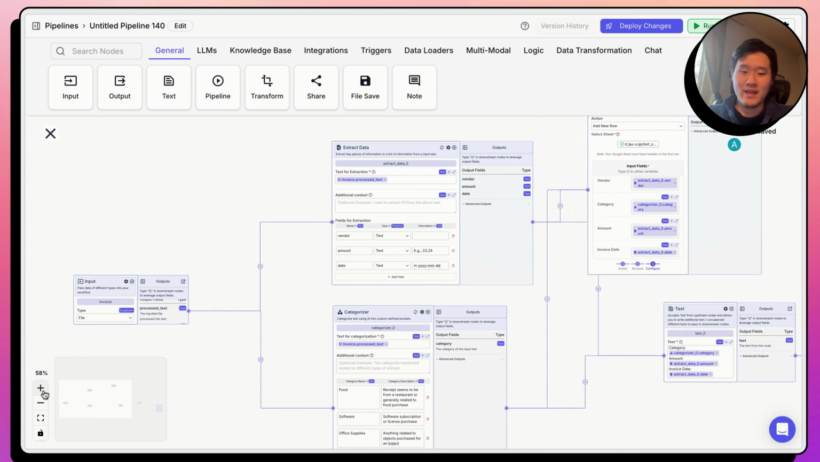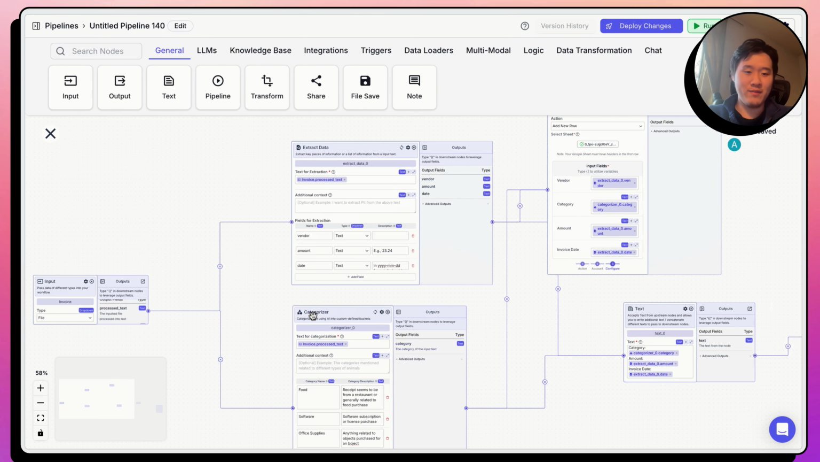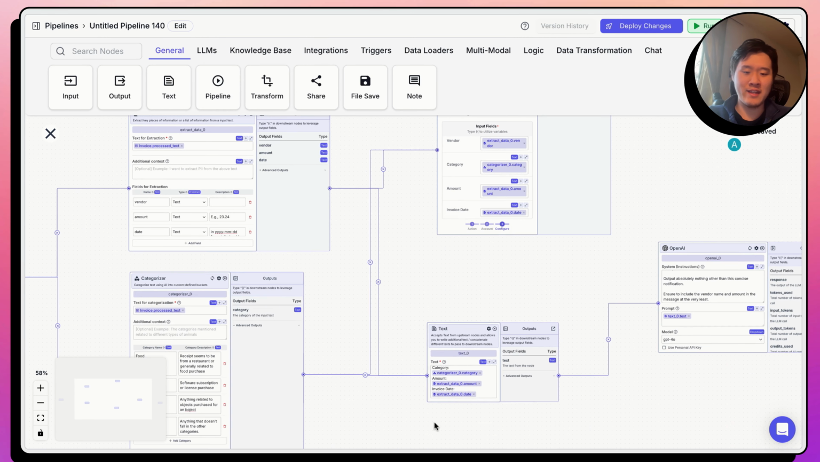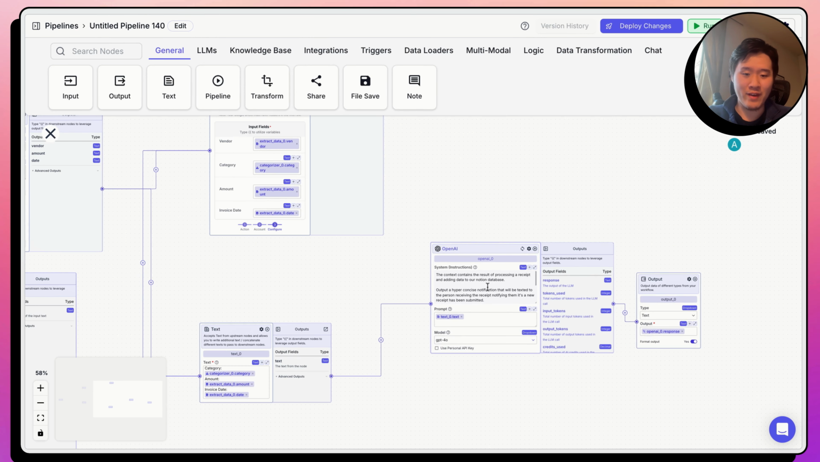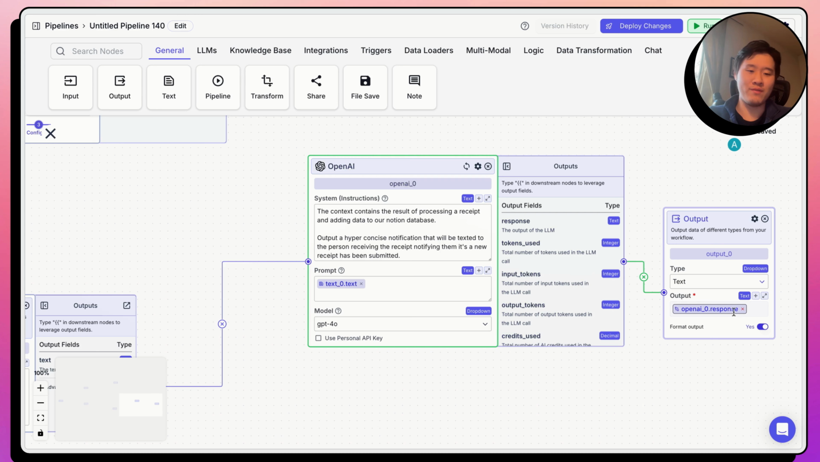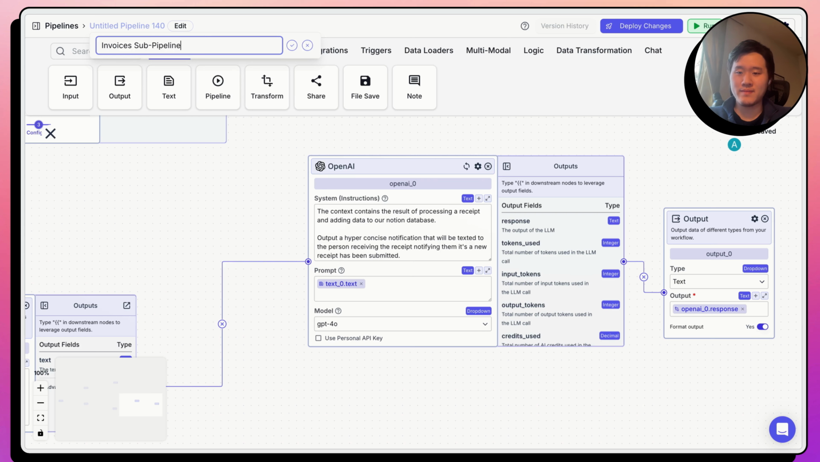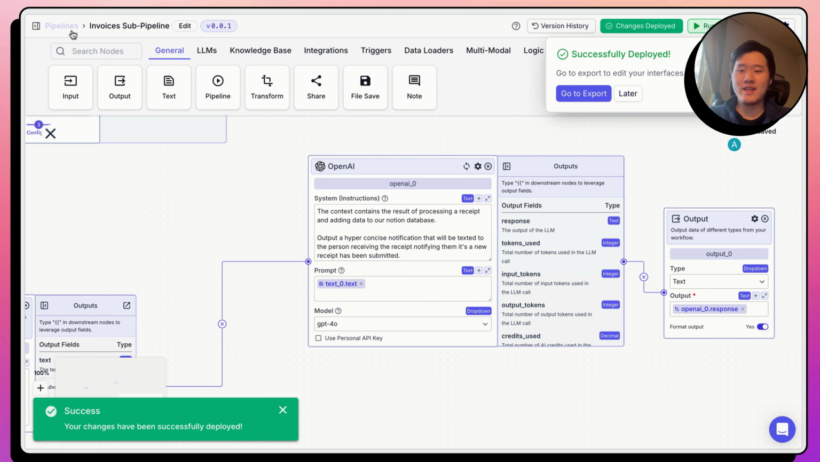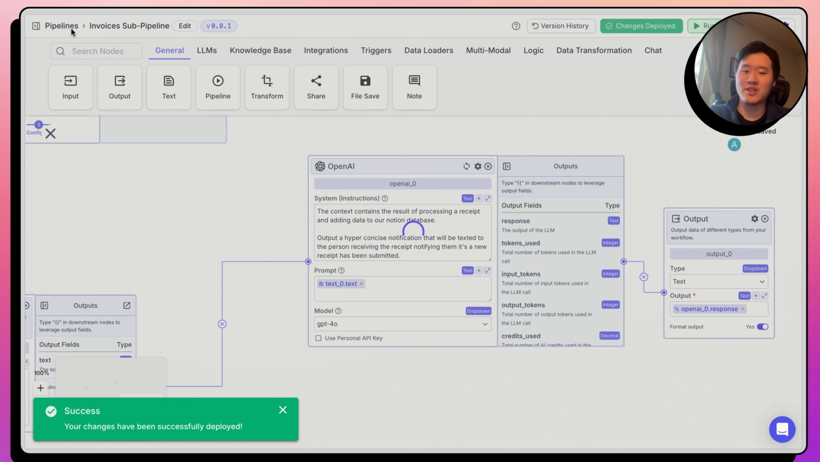There we go. So let's summarize this pipeline. We are taking in a file, we're extracting the data, categorizing the invoice, putting it into Google Sheets, and also in parallel, we're consolidating the data into a text node, and then we have an LLM that I have prompted to write a concise notification based on this summary, and then we're going to send that out from an output node. I'm going to name this pipeline Invoices Sub Pipeline. Make sure to deploy the pipeline. And let's head back into the master pipeline now to actually hook this up and finish the automation.